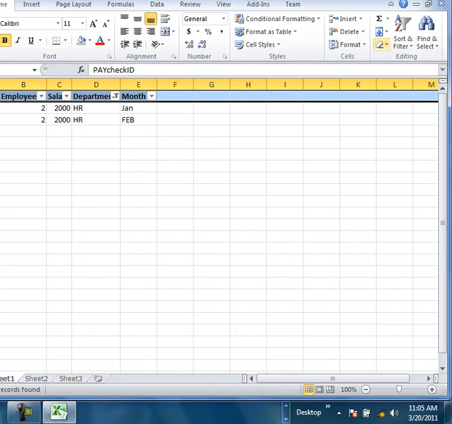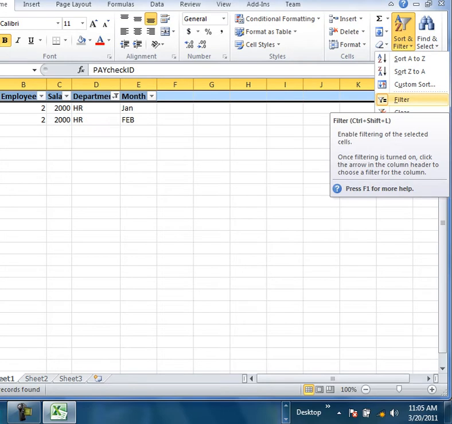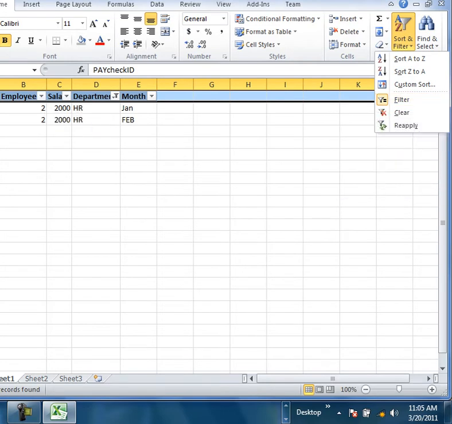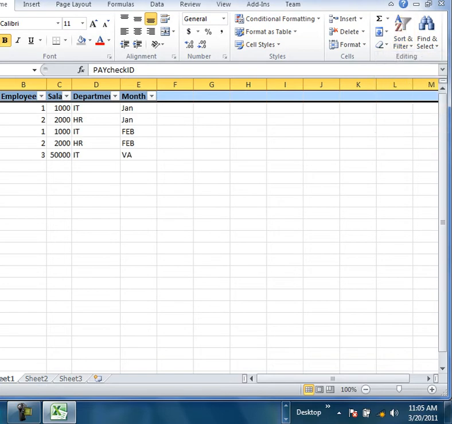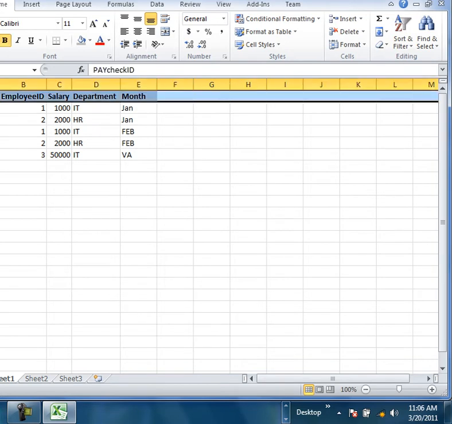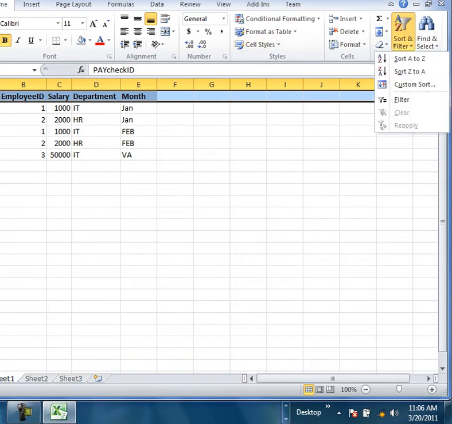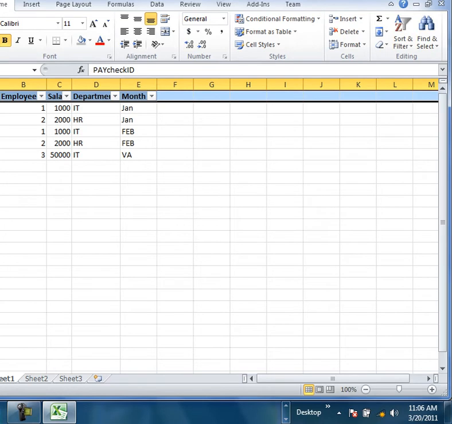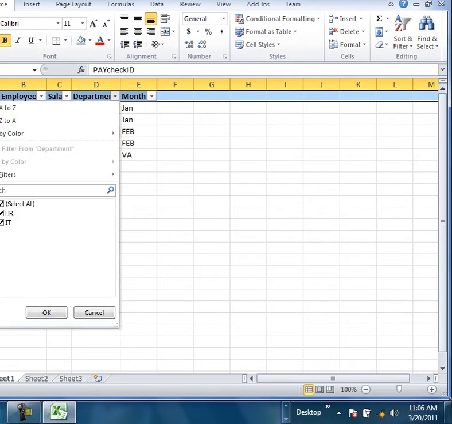You go to the sort and filter and you select this filter. Let's say I clear all this, it was like that first before. You highlight the first row, that's the column, and you want to apply a filter on that. A filter is a way of finding the data that you need. So you go to sort and filter, apply the filter, and then select the IT department instead of select all.